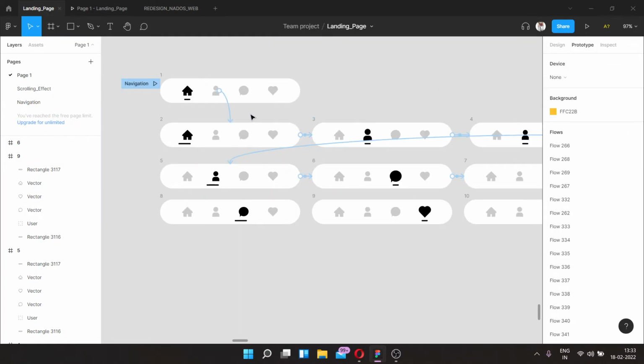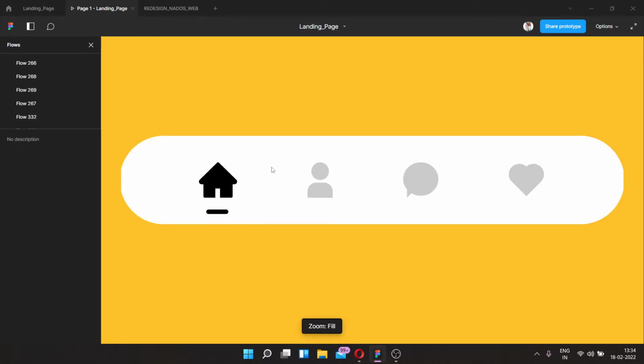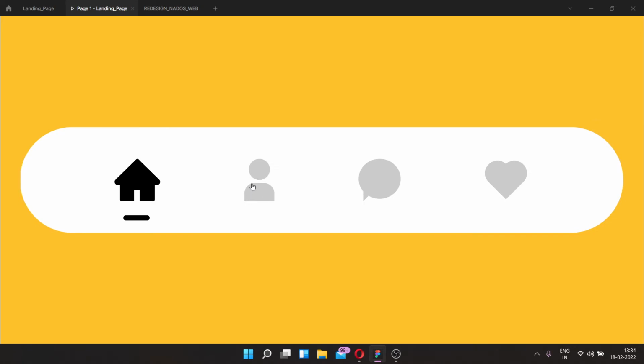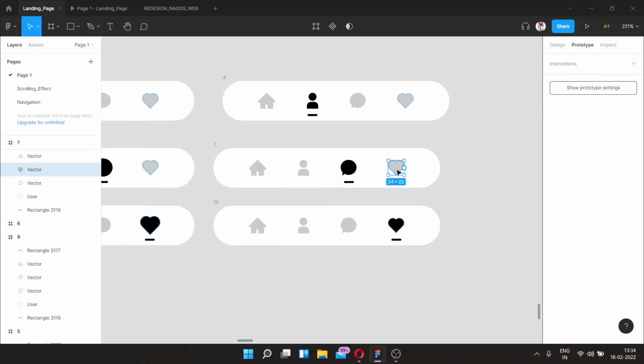So let's see this. Okay, press Z for zoom, and as you can see, just close the sidebar, click on this user. Okay, that looks good. Yeah, the same process is going to be followed with this heart icon.